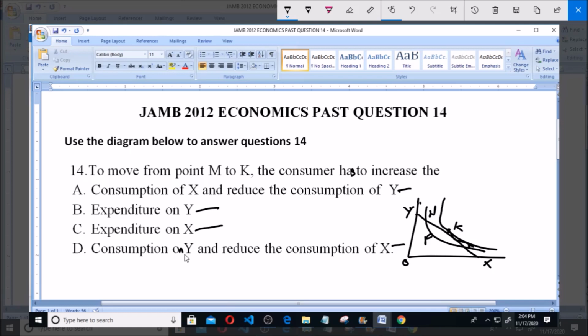For the consumer to move from point M to K, the consumer has to increase the expenditure on X. So option C is the right answer.